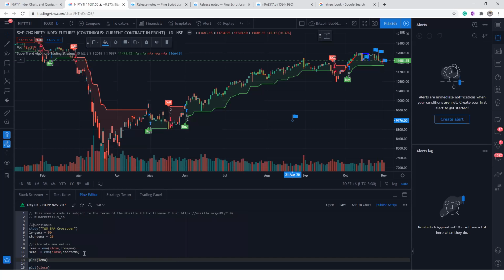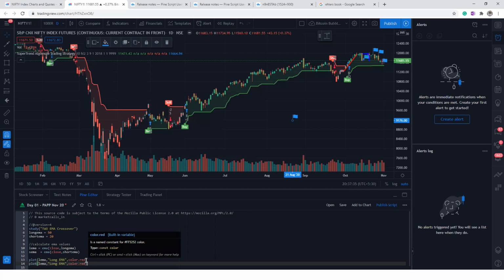Let's say I give a title here, let's say long EMA. Title is all about the text, and color is color.red. You see that color.red is what is used to plot the red color. I'm going to copy this. I'll tell you how I had done that. How do I know that?